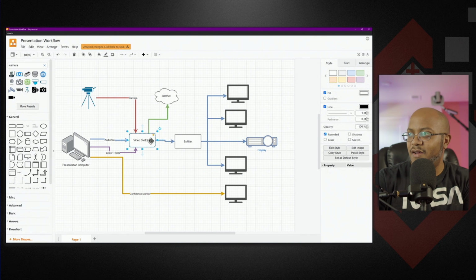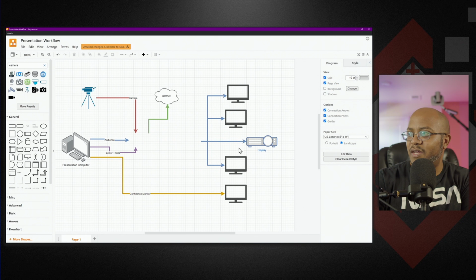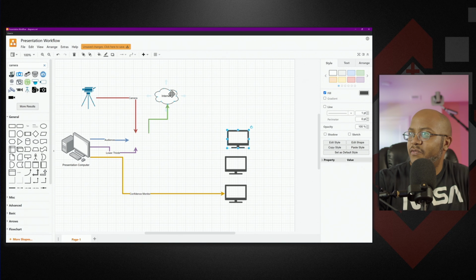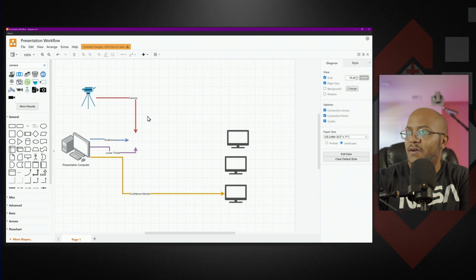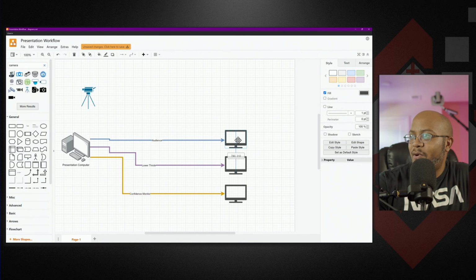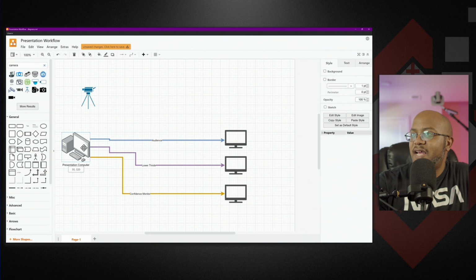And we're going to undo all of this stuff so we can make it simple for y'all. So if we get rid of all of this and let's put our screens, we're going to do away with the internet. We're going to do away with the camera for right now. So in this scenario, we have 3 separate outputs. They're showing the same content, but it's in a different format.